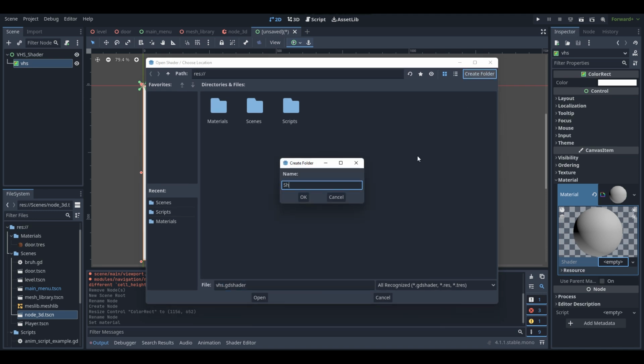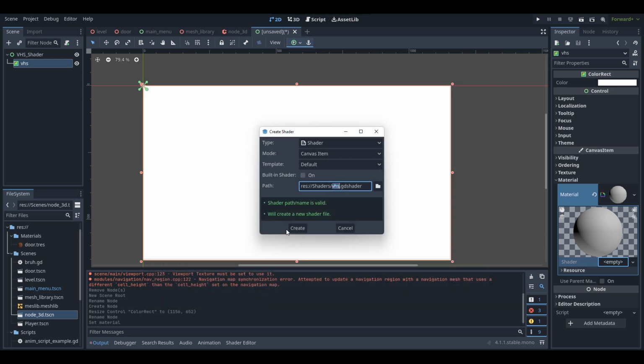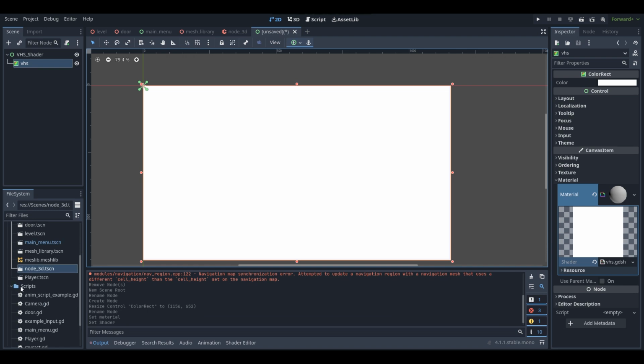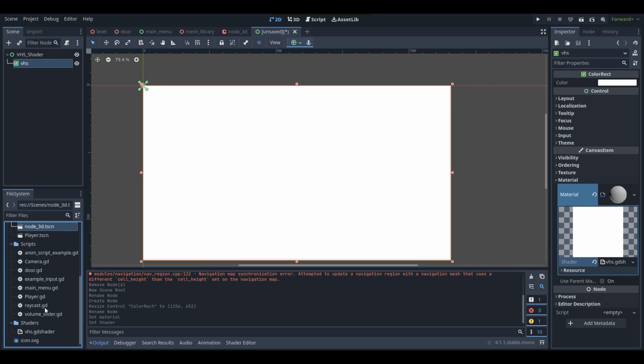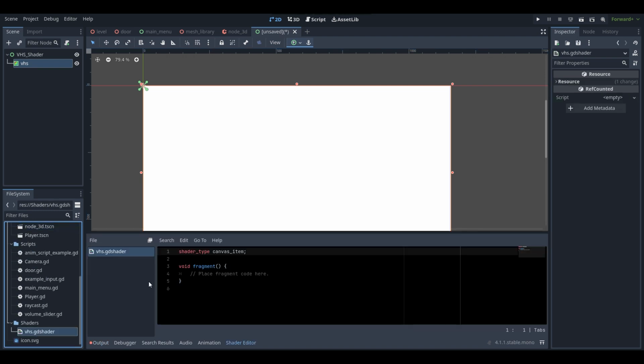I'm going to call this folder shaders. And I'm going to save it here. And I'm going to open it, create, and boom. So now if we go to our shaders folder, as you can see, when we double click on our GD shader script, the actual script for the shader will show up.